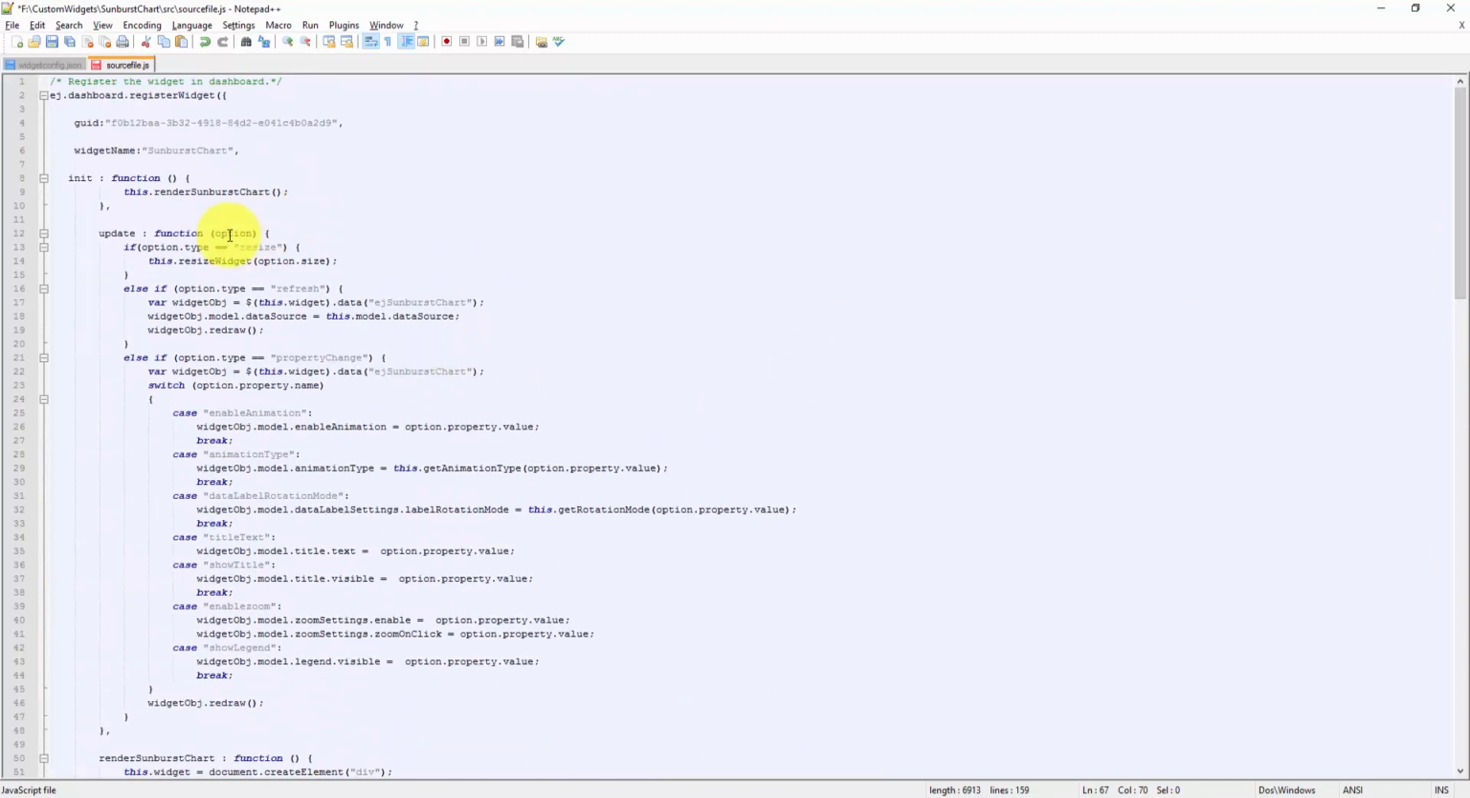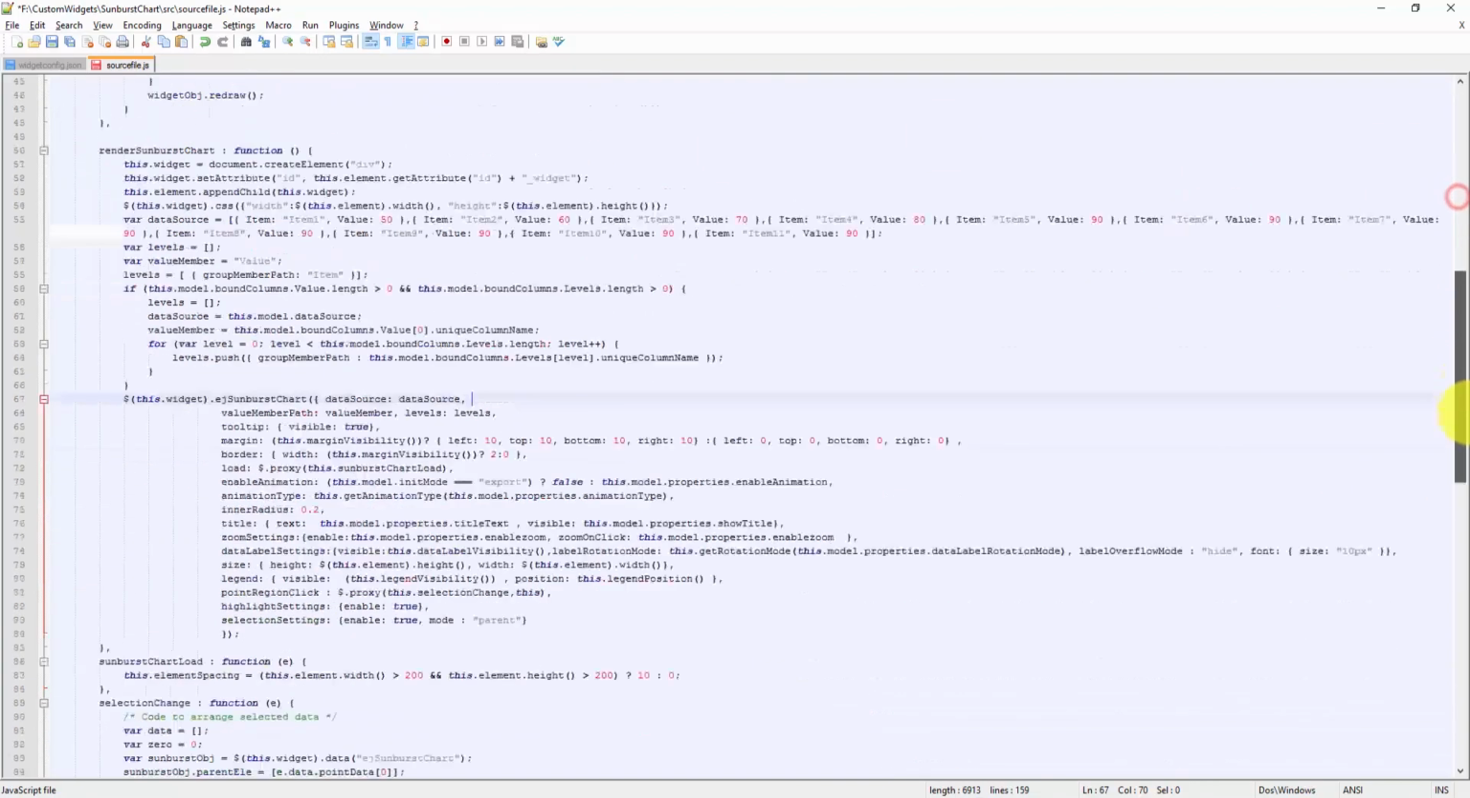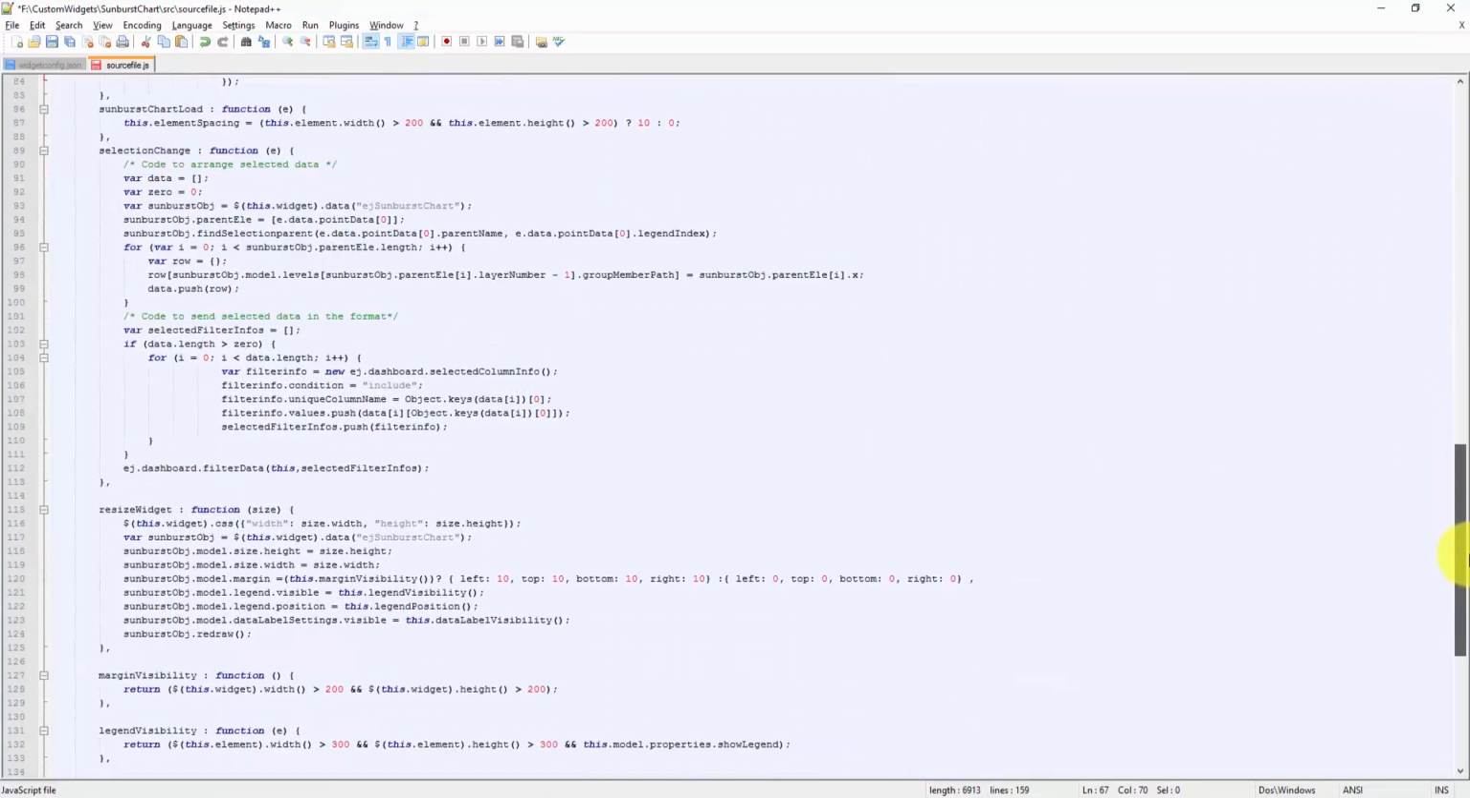The option parameter provides the parameters for re-rendering the widget. For the resize method, I have obtained the modified size from option.size. In the resize widget method, I have made use of the available height and width and re-rendered the widget using the redraw method of my Sunburst chart.